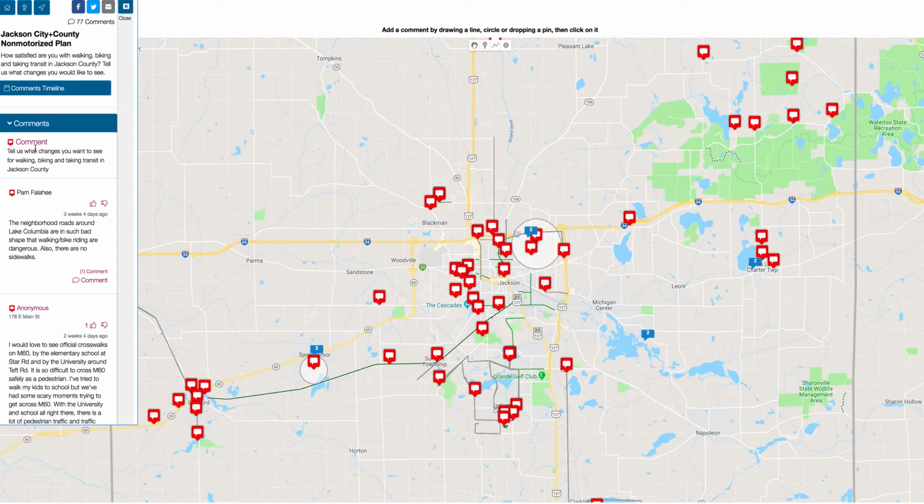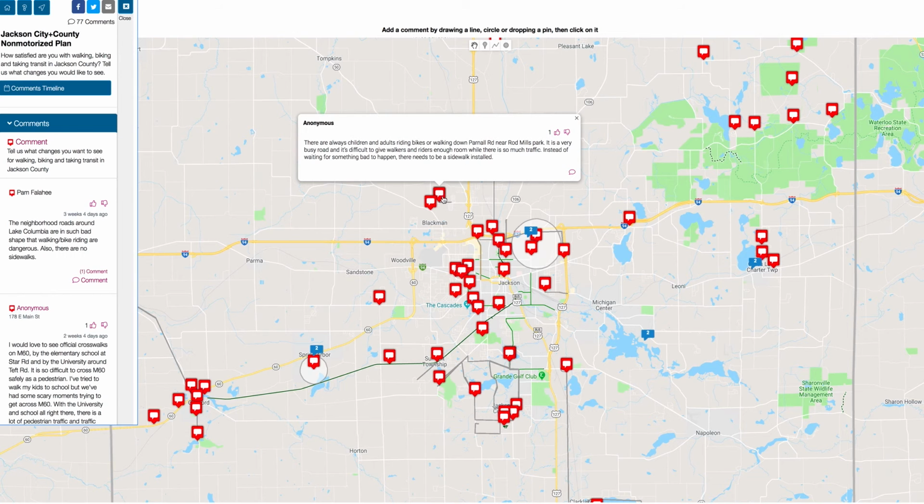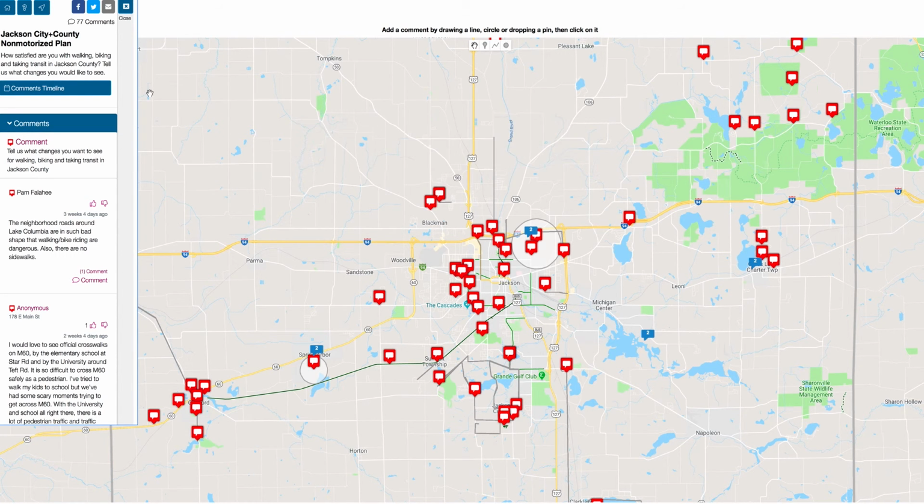So there's only one comment category, and so here you see where people have drawn circles, drawn a line, and made a comment. It's just another different way, and of course there's no filter. Really, they turn those off because there's only one comment category. You wouldn't really need to filter the map.